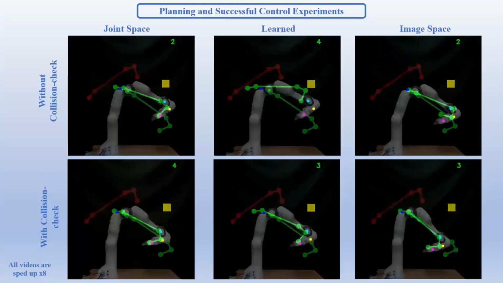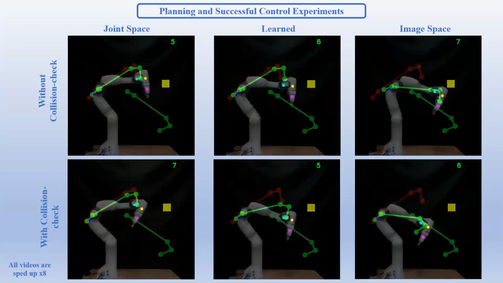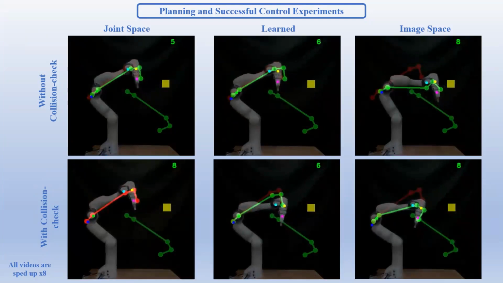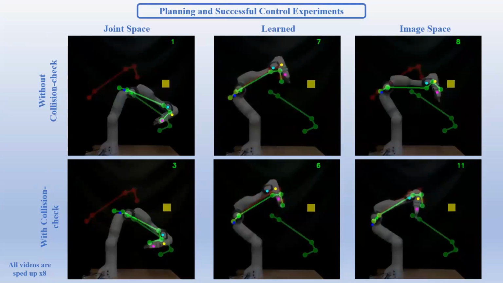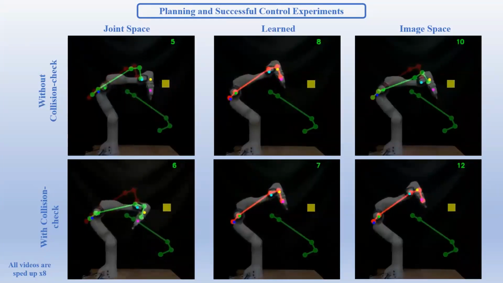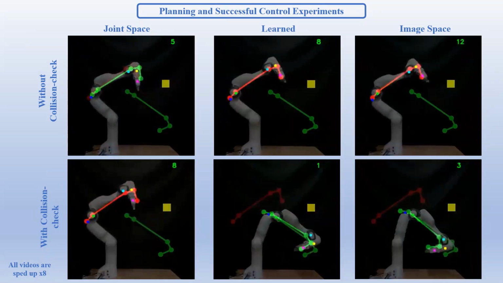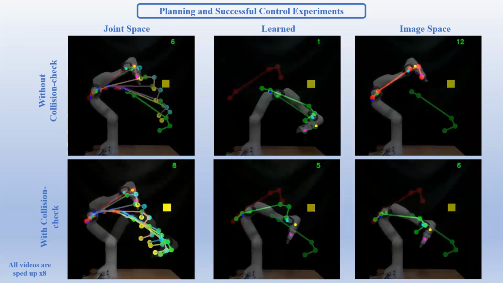We ran path planning and adaptive vision-based control for different start-goal pairs for all roadmaps. Top row shows paths without collision check and bottom row with collision check. All roadmaps avoid obstacles, but paths differ.